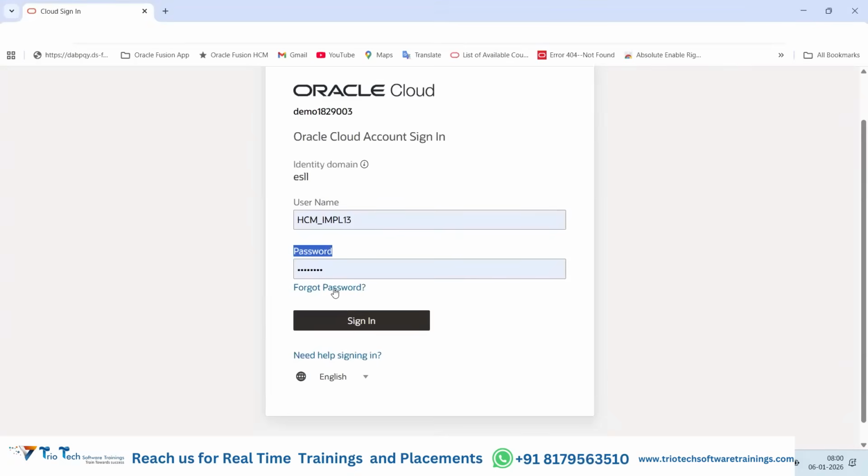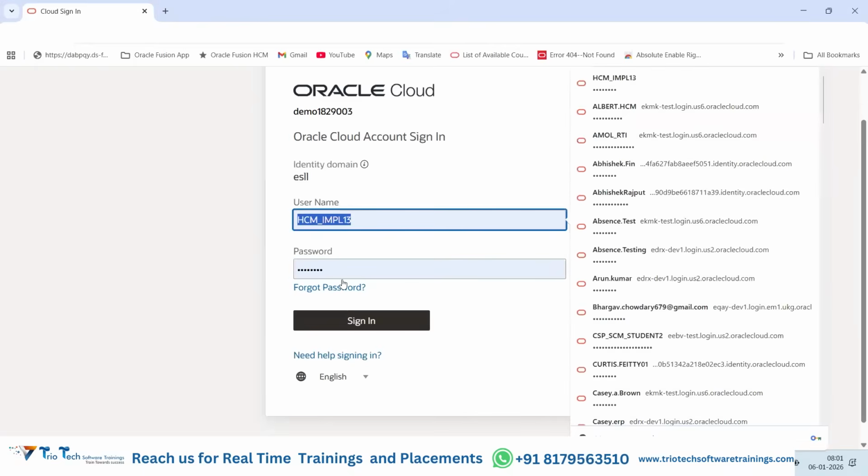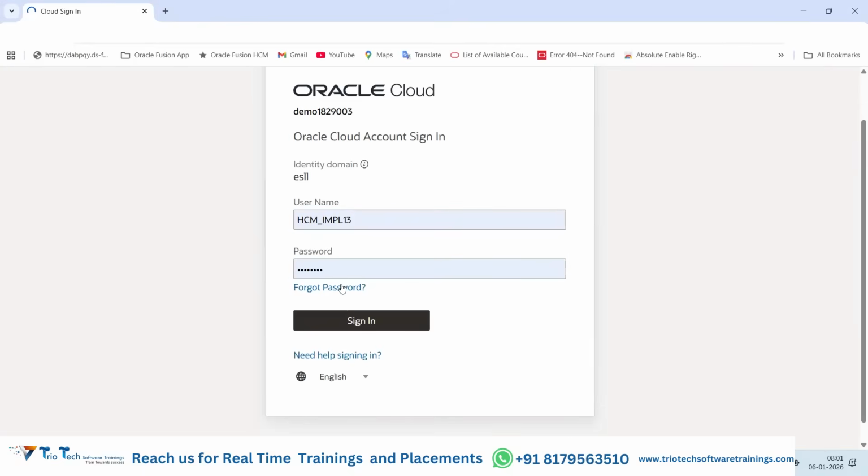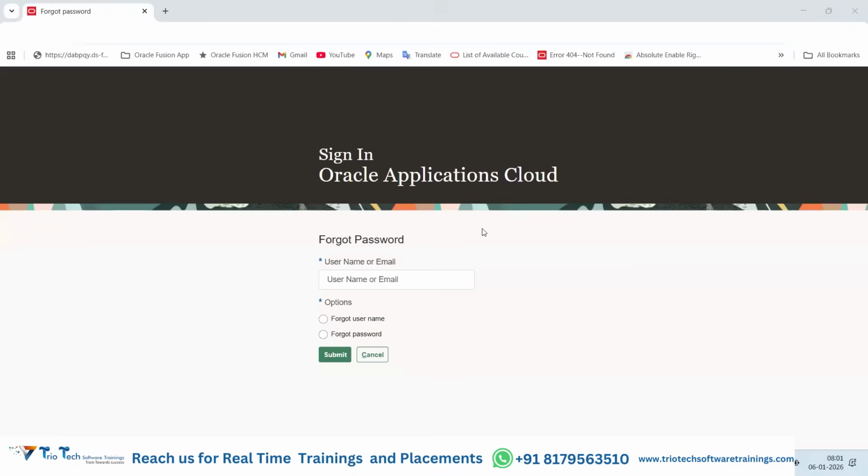You want to reset the password, team. You can go to forgot password. Or if you forgot your username only, then you can click on forgot password and you will be able to reset that. Because whenever any user account is created in the system, the email ID of that person will be given, team. So if you forgot your username or password, give the email details here.